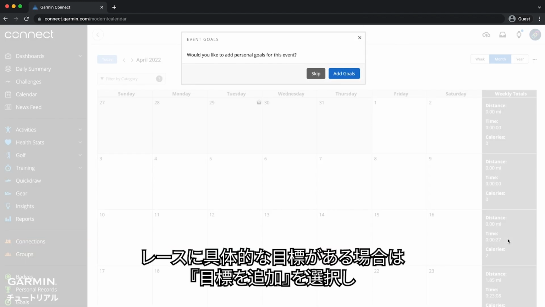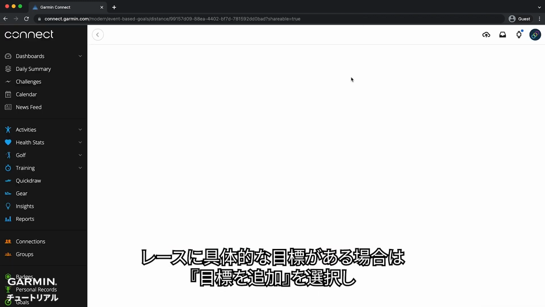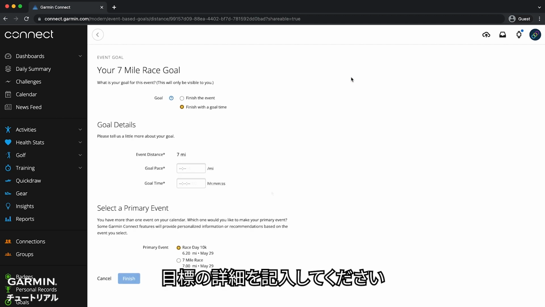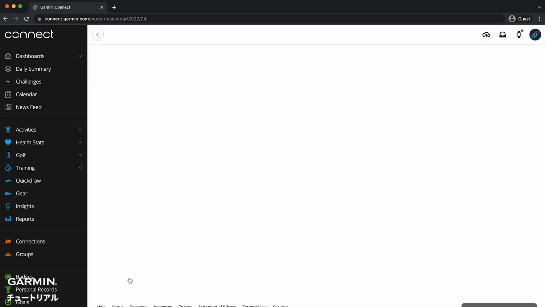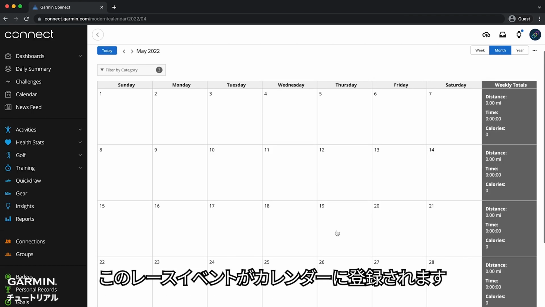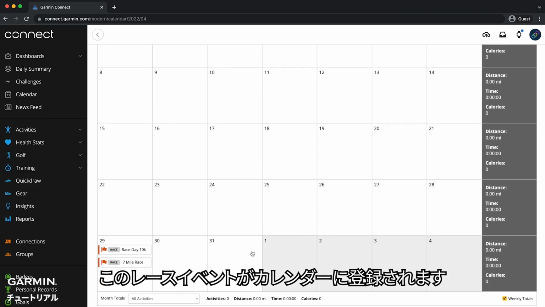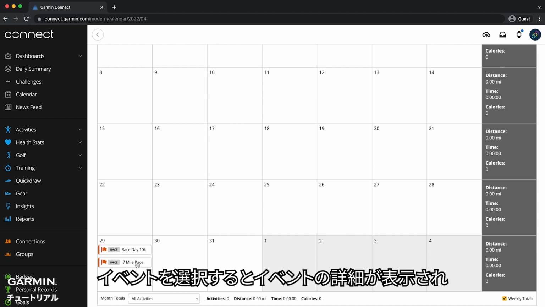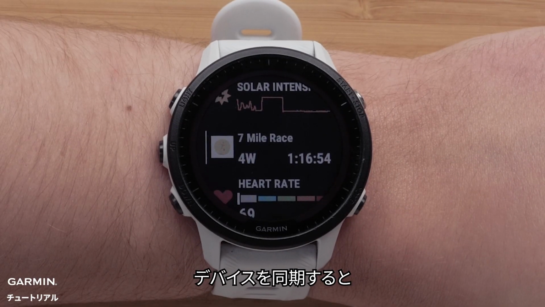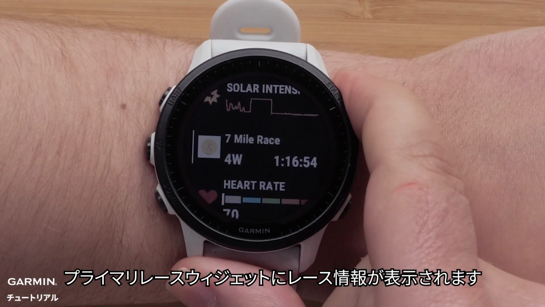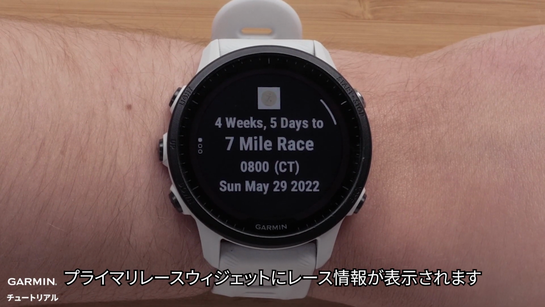If you have specific goals for this race, click Add Goals and fill in the goal details. Click Finish when you are done. The race event is now listed on your calendar. Clicking on the event will provide more event details and even allow you to create a Pace Pro strategy. When your device syncs, race information will be visible in the primary race widget.